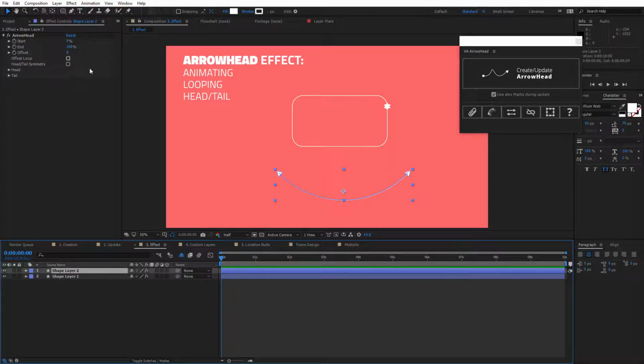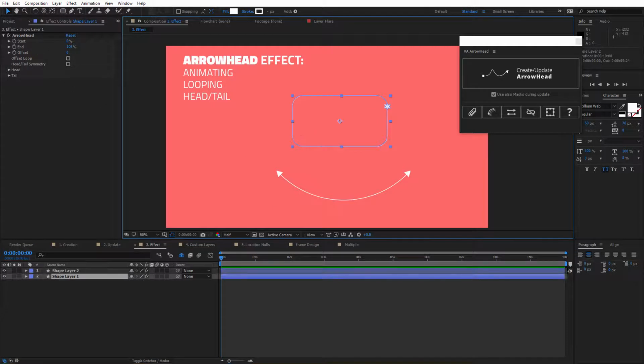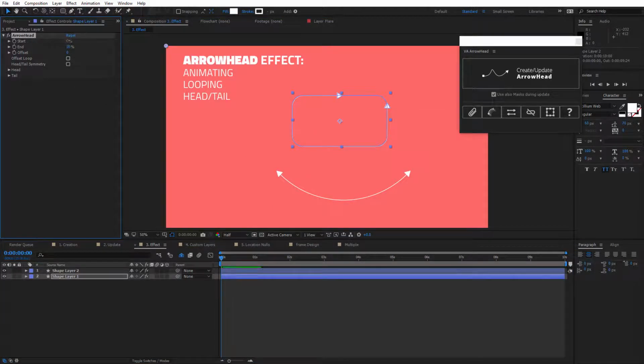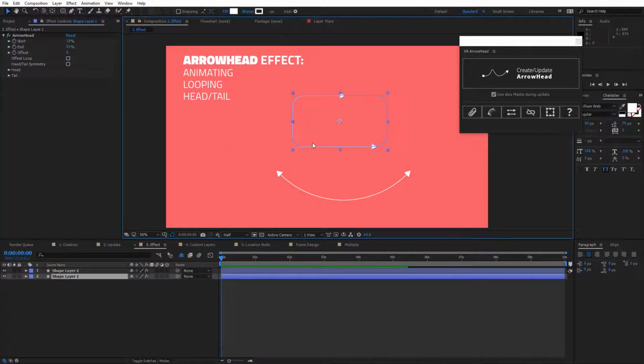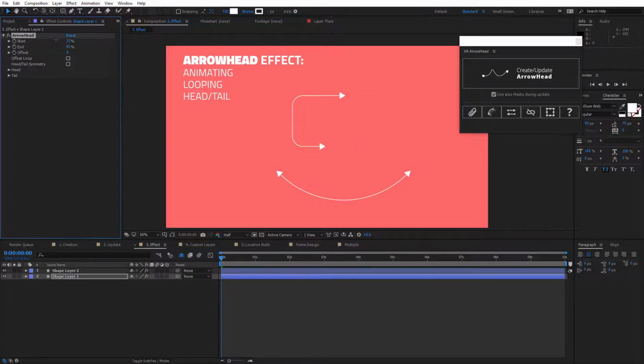So let's start with the basic stuff. First of all, I can change the end or the start. It actually works like trim paths or any line-based animation in After Effects, so you should be familiar with it. I can change the start and the end, or the head or the tail, and I can actually offset them, which is pretty cool.